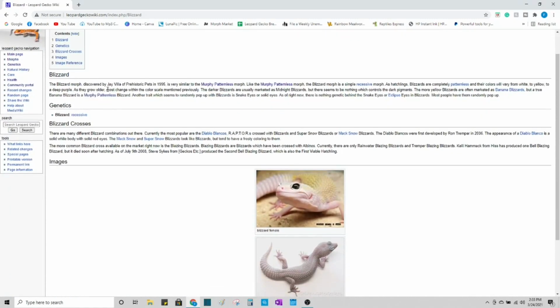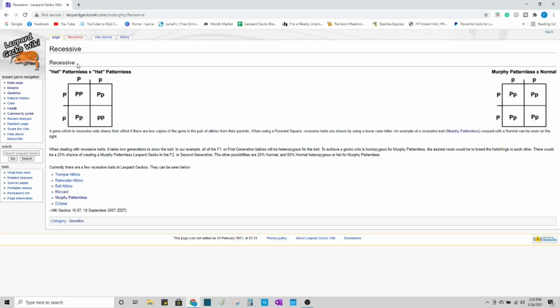The Blizzard Morph, discovered by Jay Villa of Prehistoric Pets, woohoo, shout out to Jay, is very similar to the Murphy's Patternless Morph, but it is not the Murphy's Patternless Morph. Like the Murphy's Patternless Morph, the Blizzard Morph is a simple recessive morph. And anytime the word is highlighted in blue, that means you have a link, so you can click on that to understand what that word means on a deeper level.